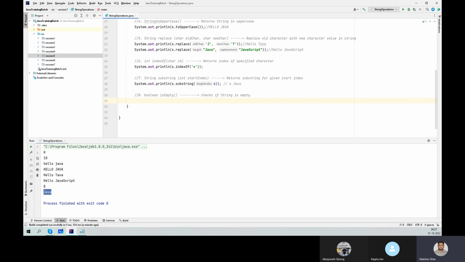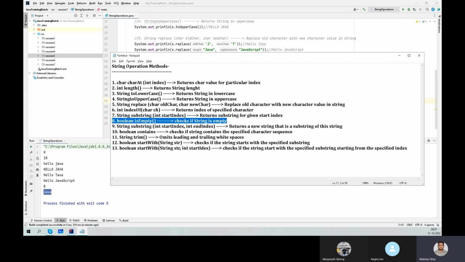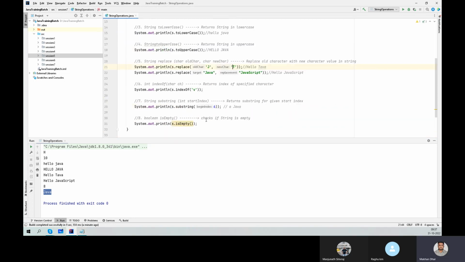Boolean isEmpty basically checks whether the string is empty or not. System.out.println(s.isEmpty()). We have already written this. It will check whether the string is empty or not, so what will we get as output? Boolean, you know, gives either true or false. So false, because the string is not empty.